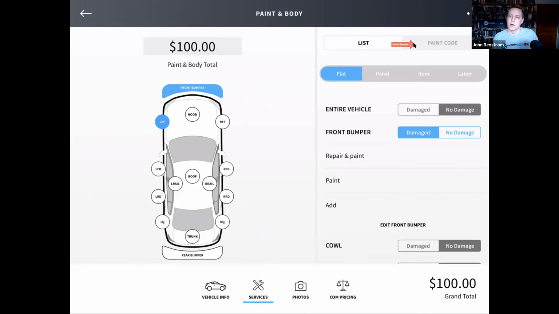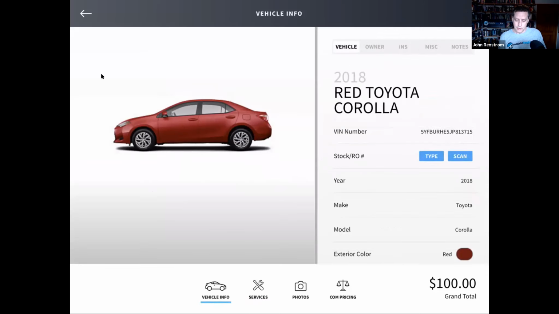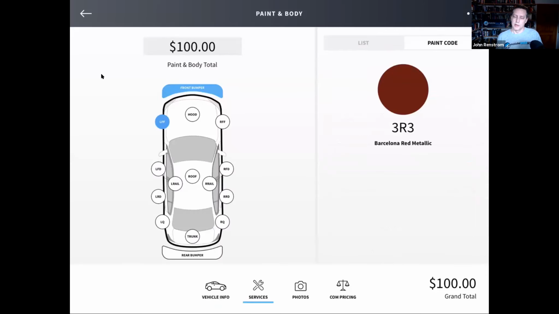So the paint code, as long as you have put in your year, make, model, and selected the color, if you click on that paint code, it will give you whatever the paint code is for the color that you have picked. And that can always be found anytime you have selected that color inside of Mobile Tech RX in the vehicle info. Then that paint code is found right here in the paint and body section.